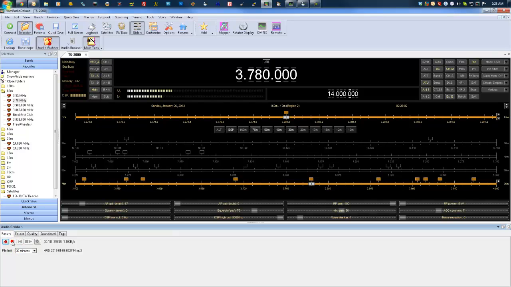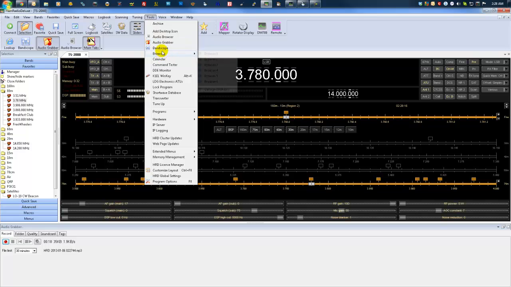Okay, that's long enough. We'll stop that recording right there. But once you've got it recorded, you're going to need to use the audio browser to actually see these files, which is right up here next to the audio grabber. It's also under the Tools menu, Audio Browser right here. So let's open that up.